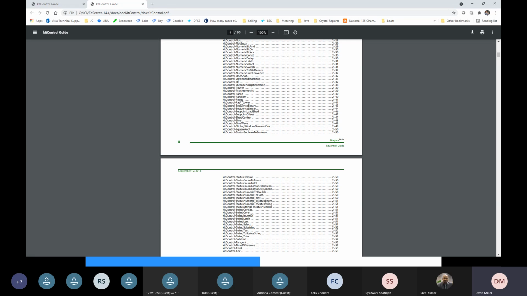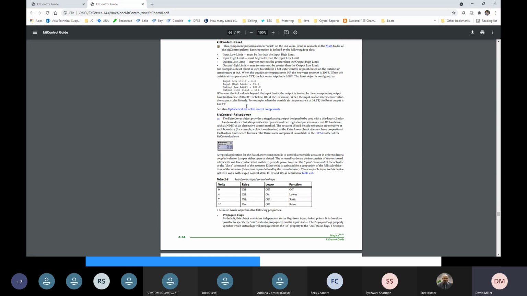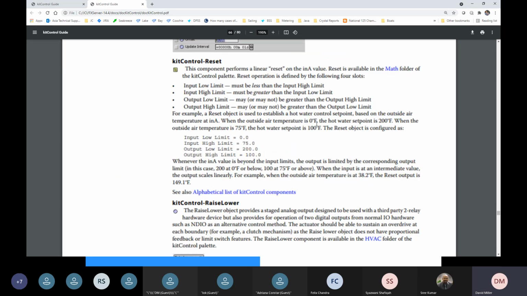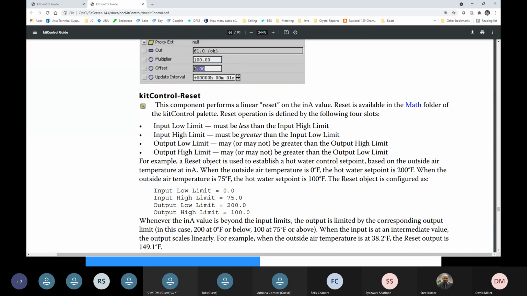What about reset? Okay, so I'm looking for the wrong thing. It's called reset: low limit, high limit, output, low and high. And it's in the maths folder. Okay, so kit control reset in the maths folder.